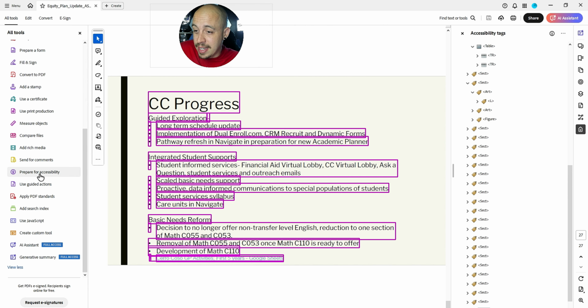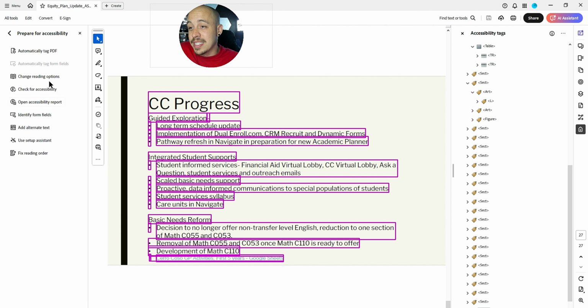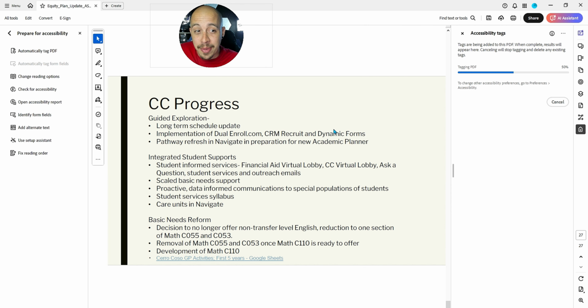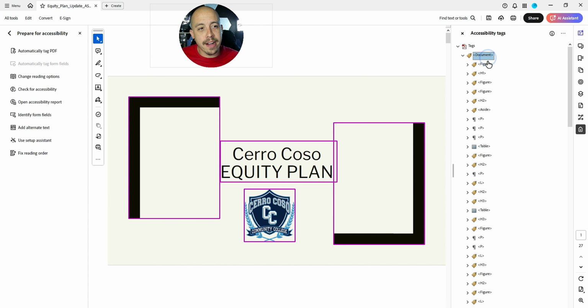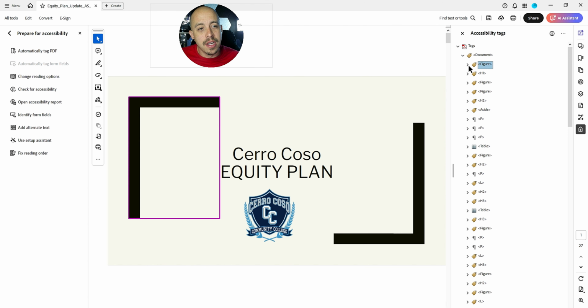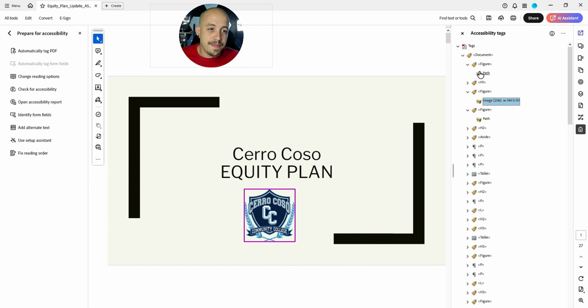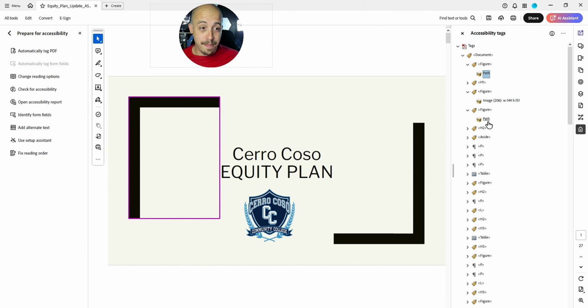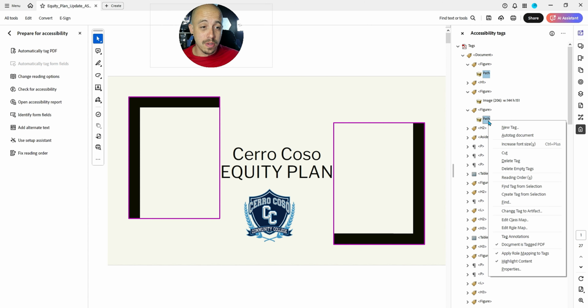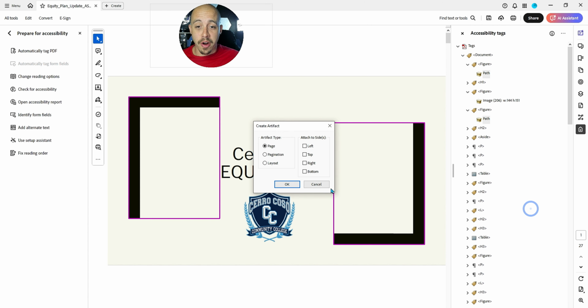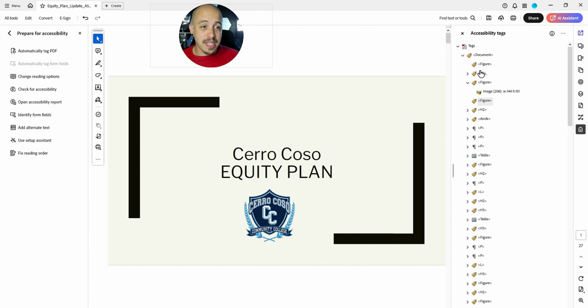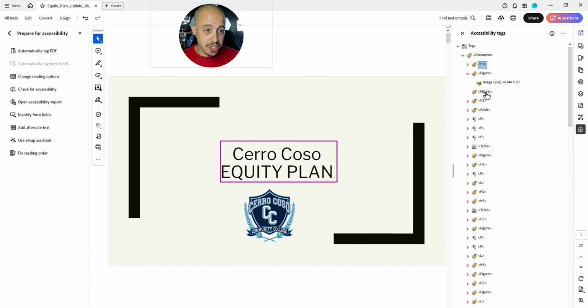Welcome to the Accessibility Guide channel. We're going to select prepare for accessibility, and then we're going to do automatically tag PDF, and it's going to overwrite all that tag structure in there. The auto tagger strikes again. It looks pretty good. We got this random figure tag. Oh lordy, it tagged these paths. So let's artifact them. This extra content that comes from Google, we're going to right click it, change tag to artifact, and select OK. That's going to remove it from my tags panel, which is an important step.